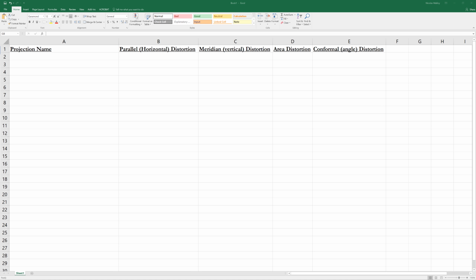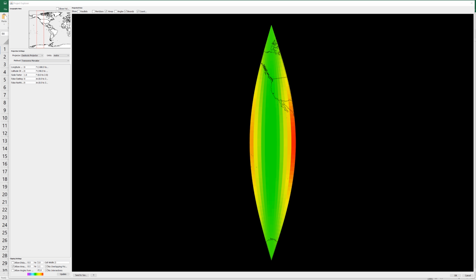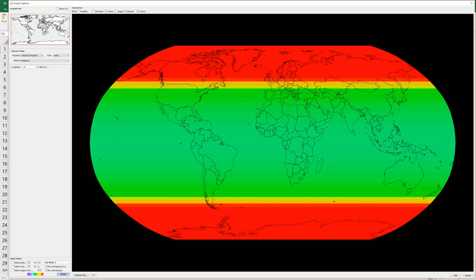You're going to choose 4 different projections and record the distortion values. Back in Blue Spray, uncheck the box Allow Areas From, then pick a projection. In this example, I'm going to choose the Robinson projection. You can choose any projection you like.